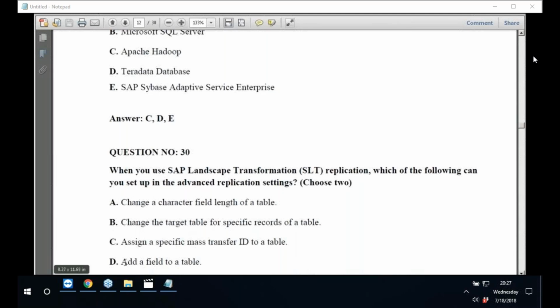You can add a field to a table. You can change the target table for specific records of a table. Change the character field length of a table. Assign a specific mass transfer ID to a table. So what can you do and what can you not do? You can add a field to a table. So how can you add? Please see, I'll show you how you can add.